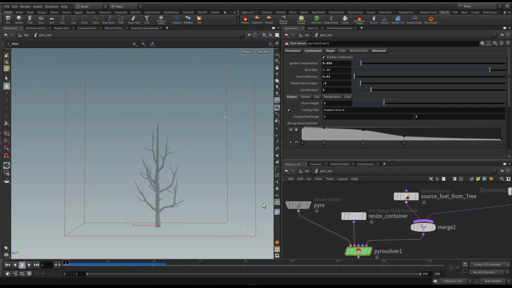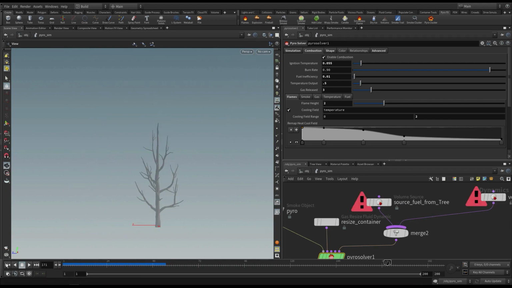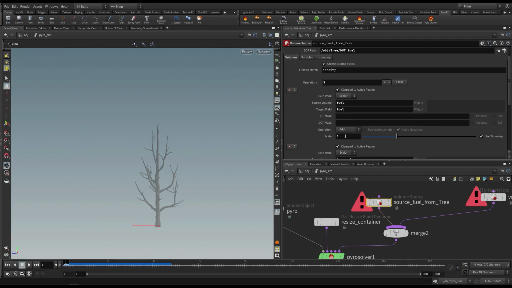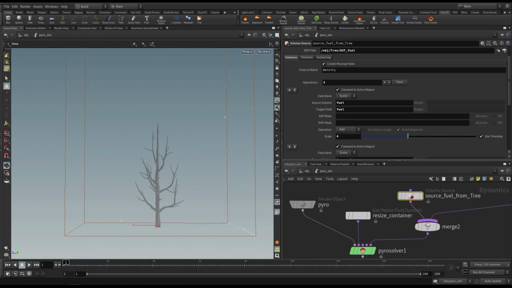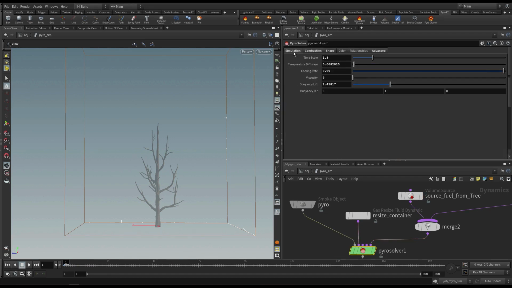So let's talk about adding a bit more detail and shaping to it. I might just increase a little bit more of the fuel to give it a little bit more body there, but we can bring that down a bit later on. So if we click on the Pyro solver node here, we've got these various tabs. Now the first thing I want to talk about is the simulation tab.